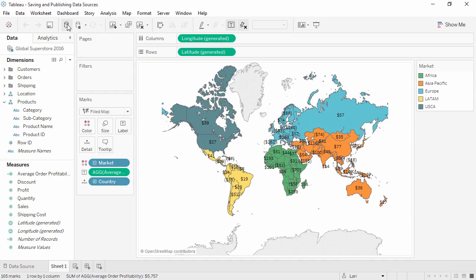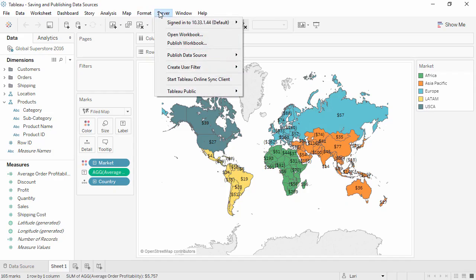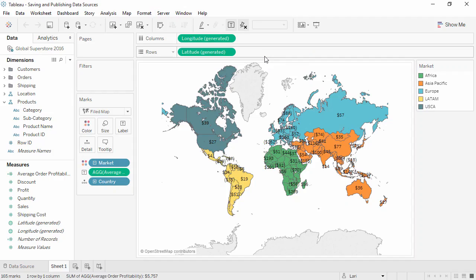To publish a data source, right-click on the data source or open the Server menu. The first thing in this menu is either the information for what Online or Server site you've signed into or the option to sign in. You can always change where you want to publish the data source. Next, click Publish Data Source, then select which data source you want to publish.